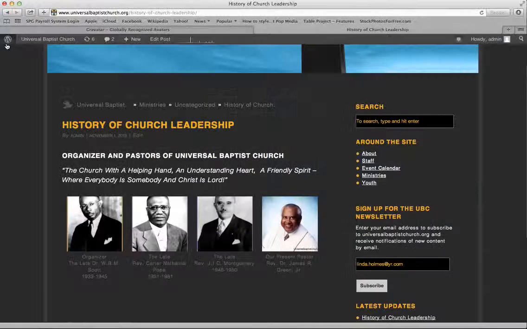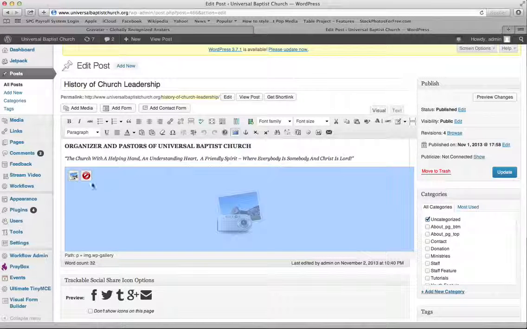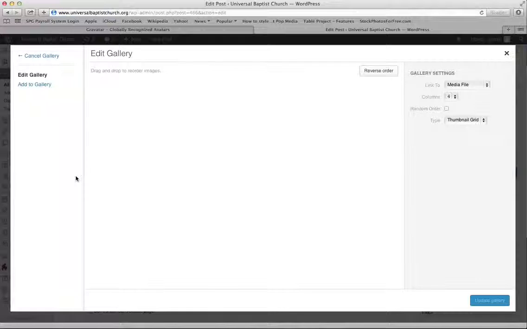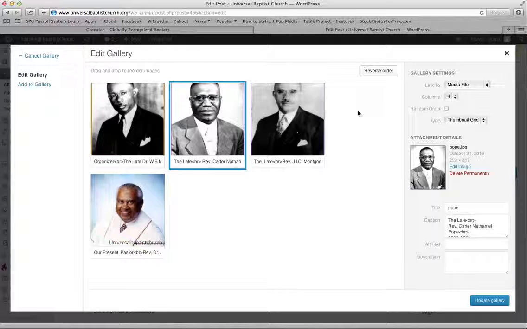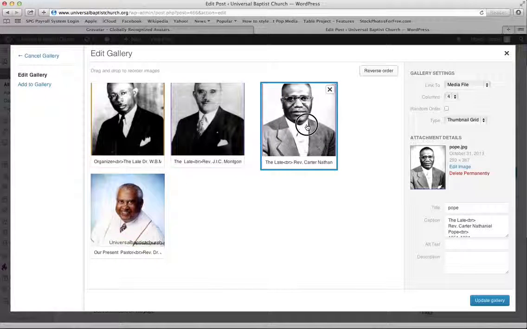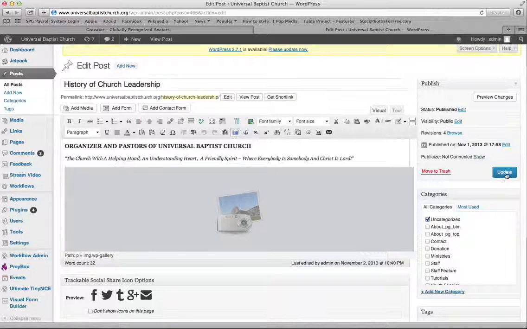So let's edit that. Again, I can edit the post here, or I can edit here. I can select my gallery. I can say edit by clicking the picture icon. And I can select and drag Reverend Pope right after. So now you see I've changed the order. I'm going to update the gallery. I'm going to update the post.